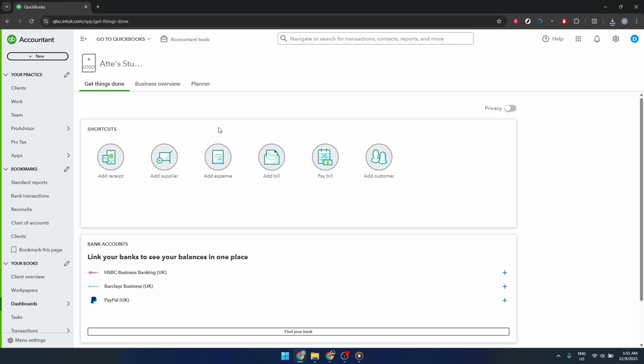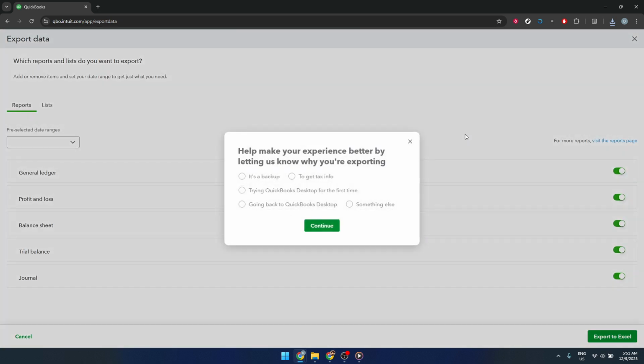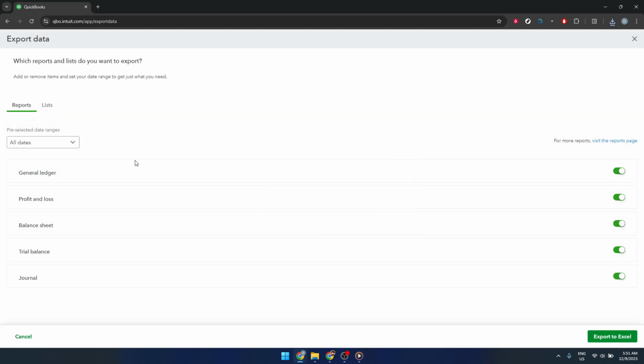Once your online file is ready, it's time to export your data. In QuickBooks Online, go to the gear icon in the upper right corner and choose Export Data. The system will walk you through some on-screen instructions. Follow those prompts and, when given the choice, select the option to export all financial data. That will include your lists and your transactional history, which is what you usually want when moving into Desktop.